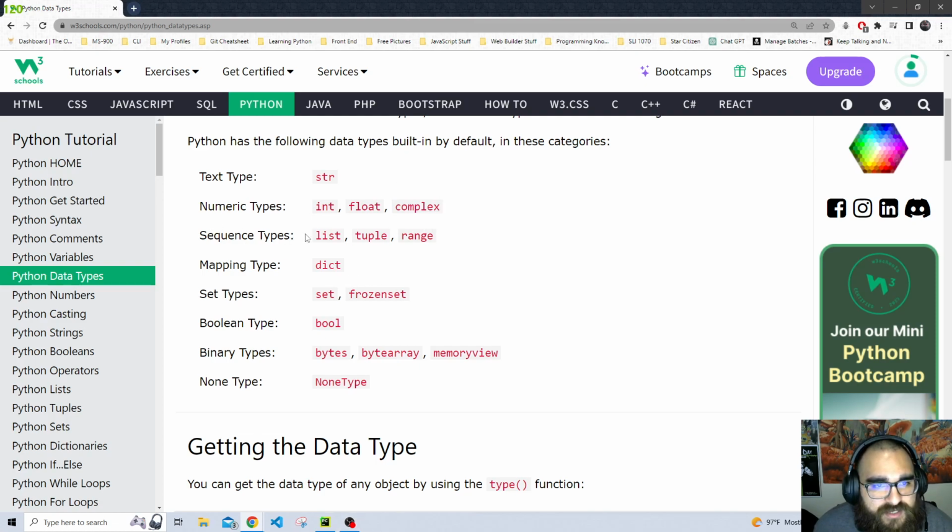And then there's sequence types. We have lists, which are in the brackets. We have tuples, which are in parentheses. And then we have range, which are in... Oh, no, I'm lying. I don't know what range is in. Okay, we'll have to look up what that one is.